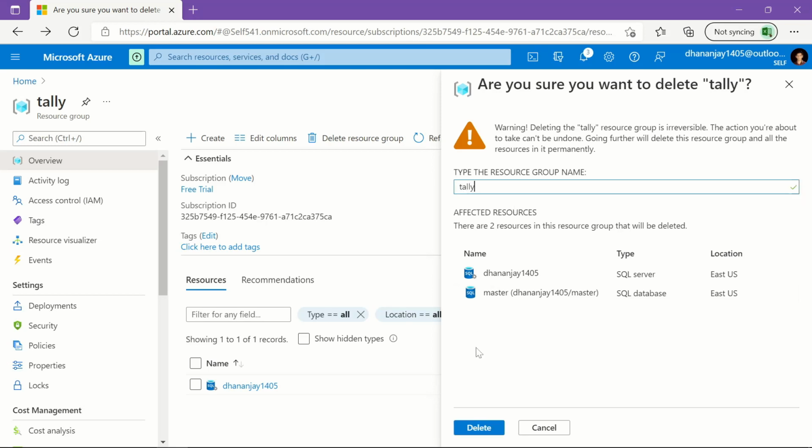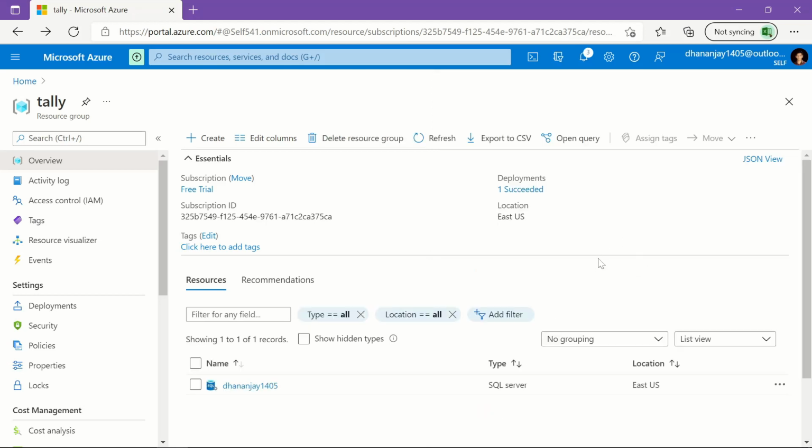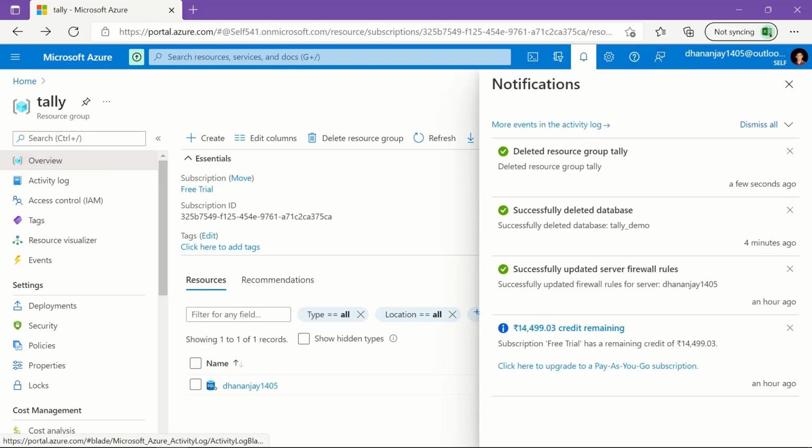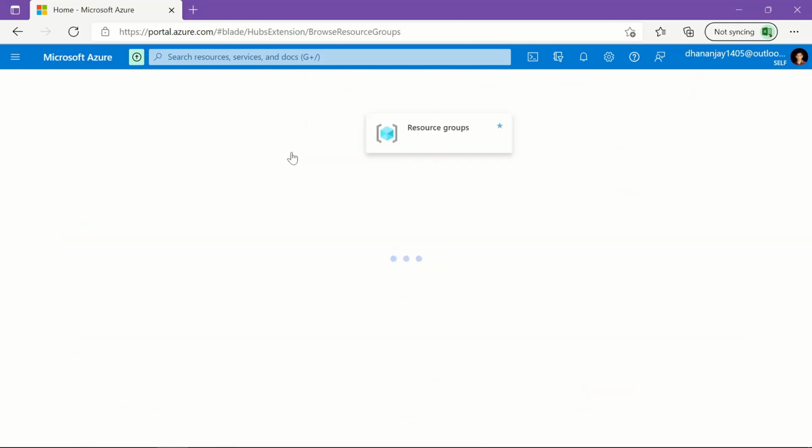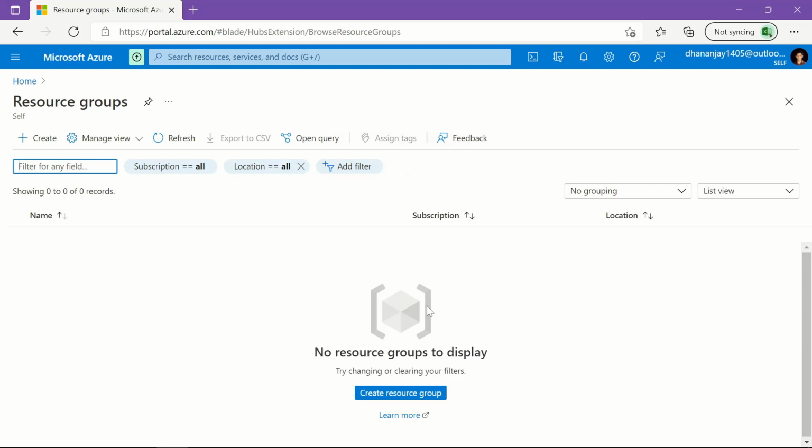The resource group name is tally. Okay, friends, so the resource group has also been deleted. I can see this deleted. So let me go to the home, and now no resources would be there. So now this is clear. There would be no further billing by Microsoft Azure on this. You would be charged just for a few hours that you used this for exploring or testing.